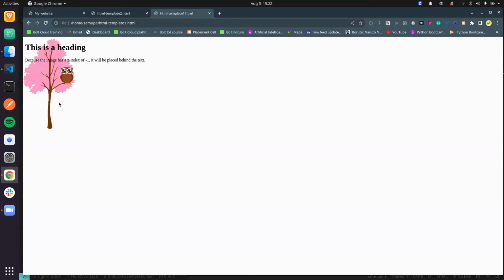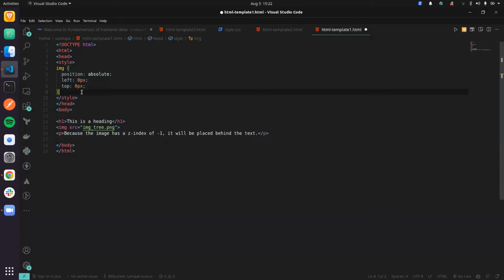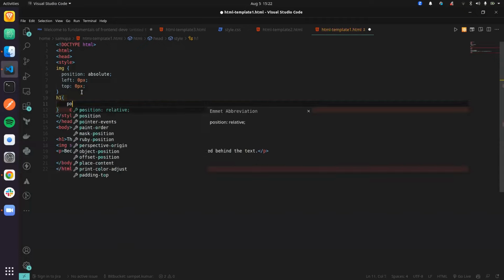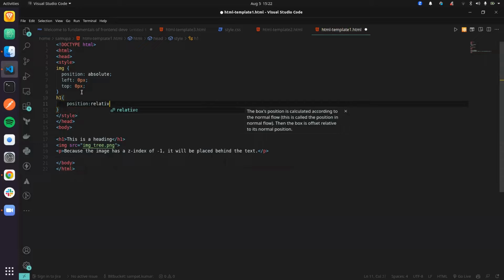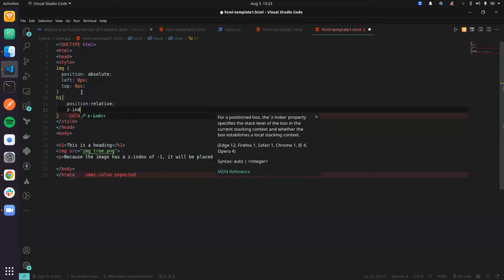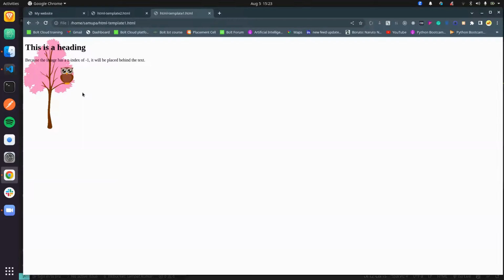So either we can apply it to this image tag, or if we want, we can apply it to the h1 and p text as well. So I can just say h1 should have z-index, and we can apply z-index only when the position of that element is anything other than static. If I want to make it come to the front, I have to make this z-index 1.